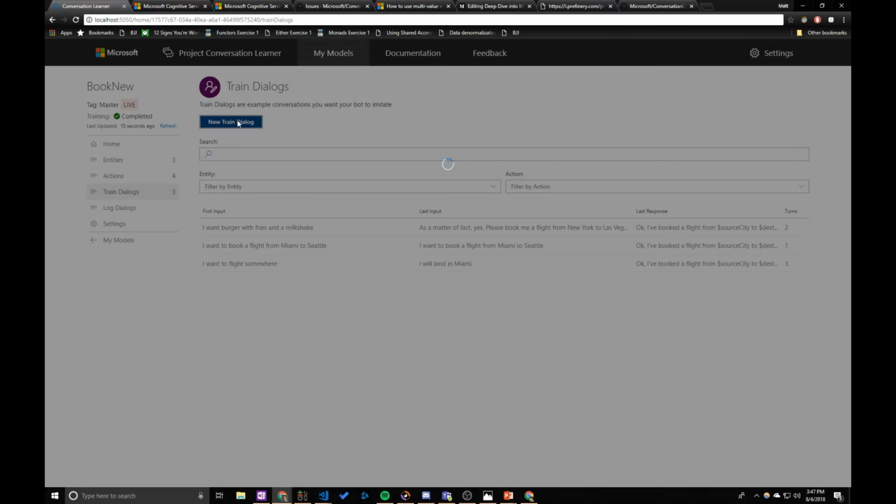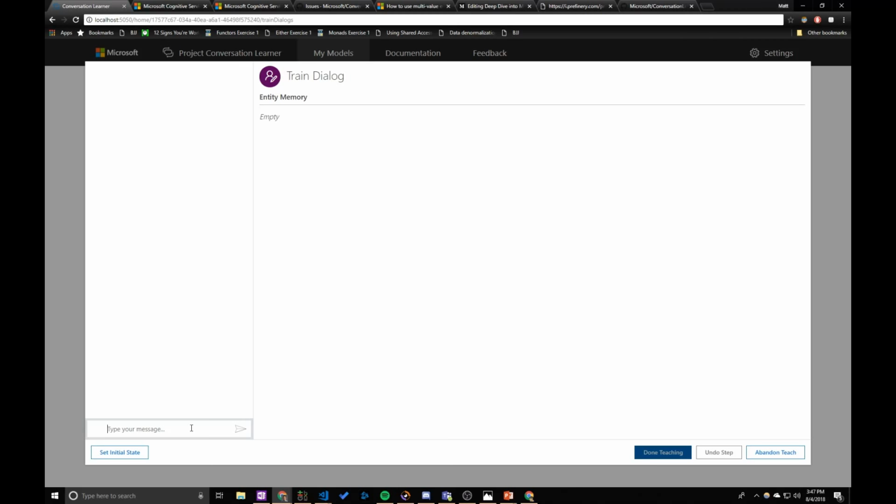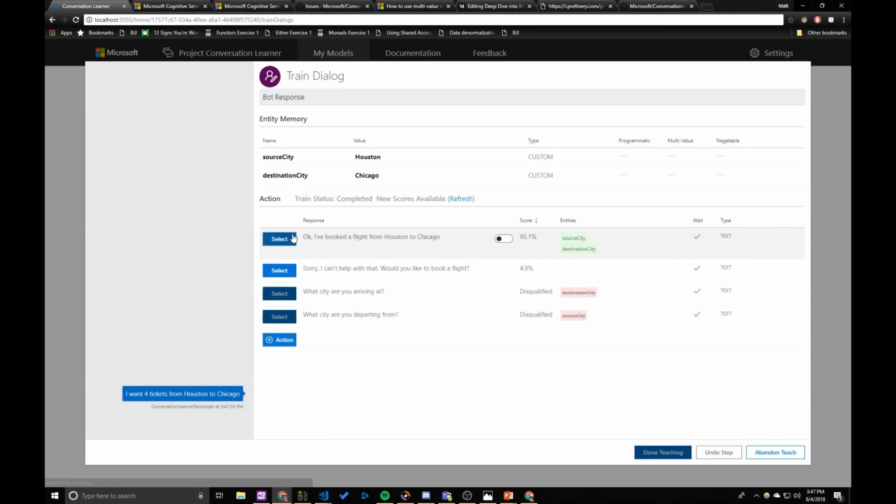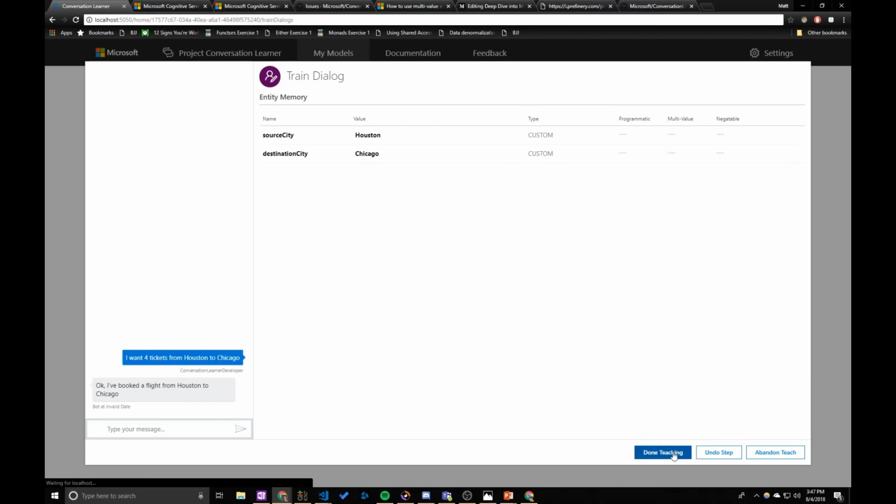So let's create another train dialog where the user wants more than one ticket, or at least they specify the number. So to say, I want 4 tickets from Houston to, let's see, Chicago. So it looks like it did not get 4. It might be due to a delay in training here. So we'll try that again.